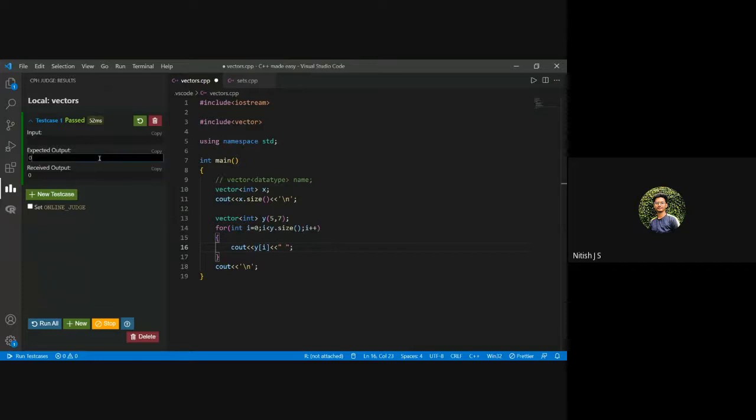Okay, so we have created a vector of size 5 with all the elements initialized to 7. Let us check whether we have created it or not. You can see that after printing the vector, I get the output of 5 sevens separated by space.